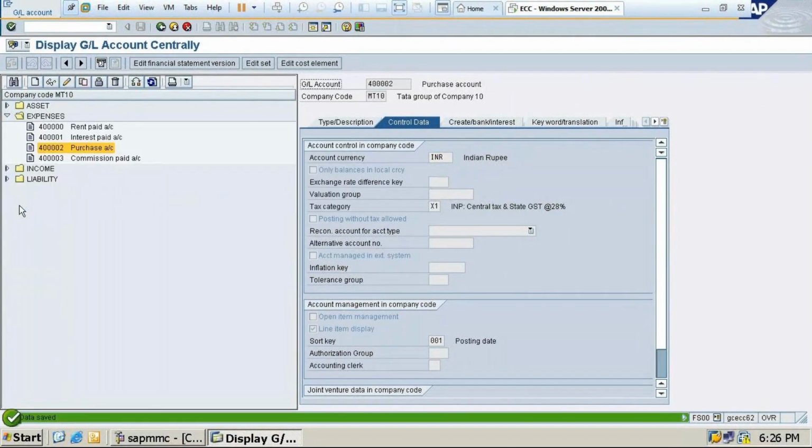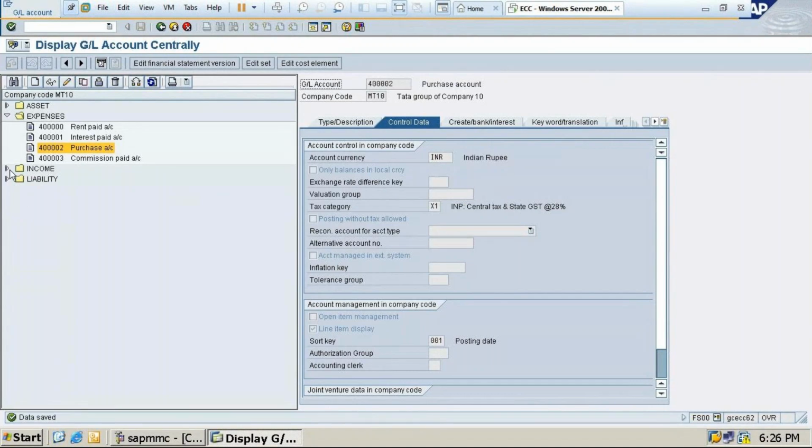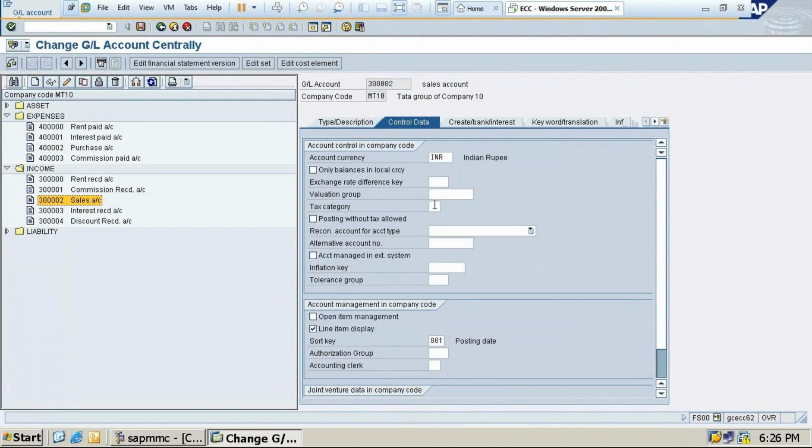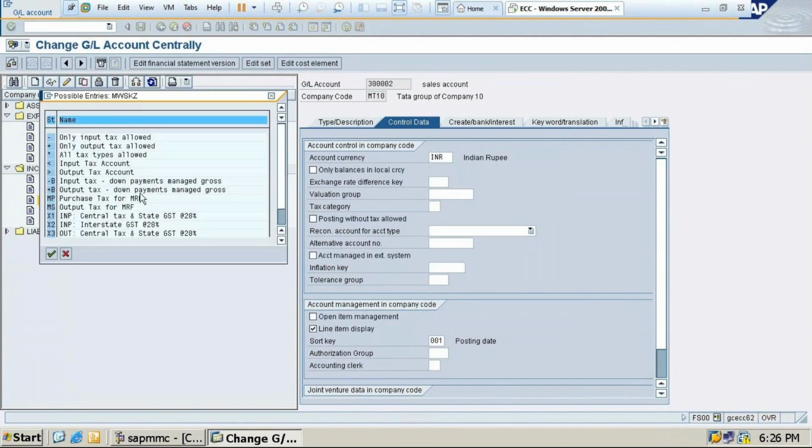So likewise, if you are doing sales transactions, we'll do sales transactions also today. So for customers, if it's possible, then we can select here, and what is that, change. So here also tax category we can select here. See, input central tax I have done.